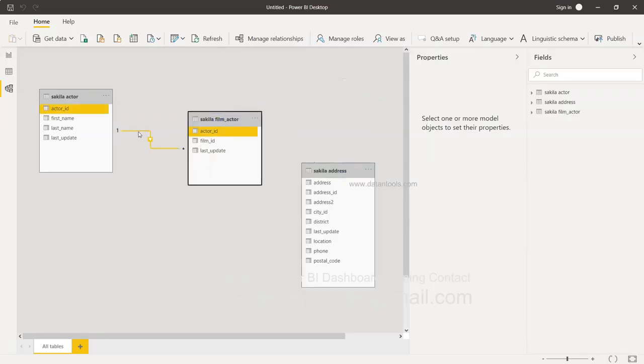And if you select it, it will show you the actor ID is the field on which the relationship is being created. So that's about how you can connect to a MySQL database within Power BI, import multiple tables, and by default how Power BI is able to create a relationship.